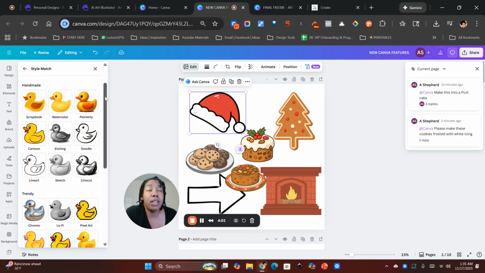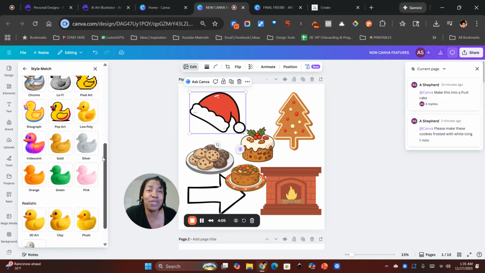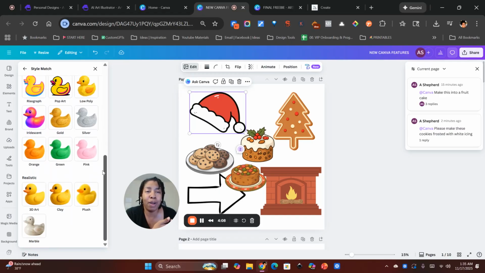Now, basically what you do is you click a piece of clip art, and then you can go ahead and choose a different style to put the clip art in.